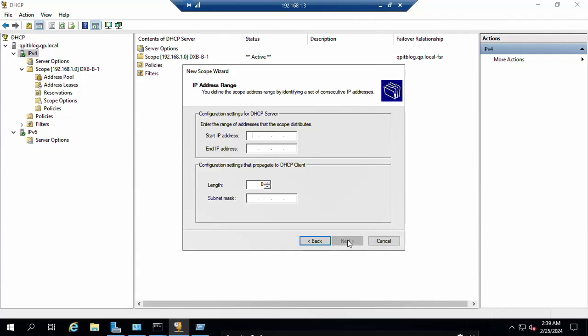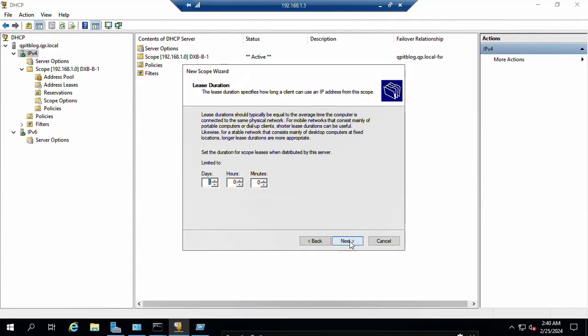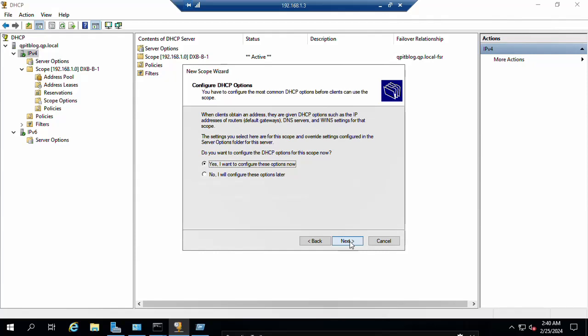So how does it work? I will show you. The start IP is 192.168.2.80. I will start from 80 because from 1 to 82 I will reserve for the servers. The end IP will be 192.168.2.250. Click Next. I don't want any exclusions. Just click Next, and the lease time will be the same. Click Yes, I want to configure.